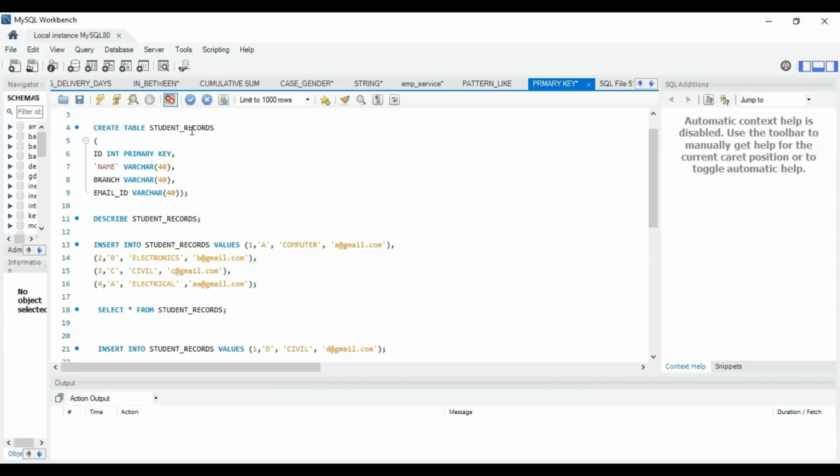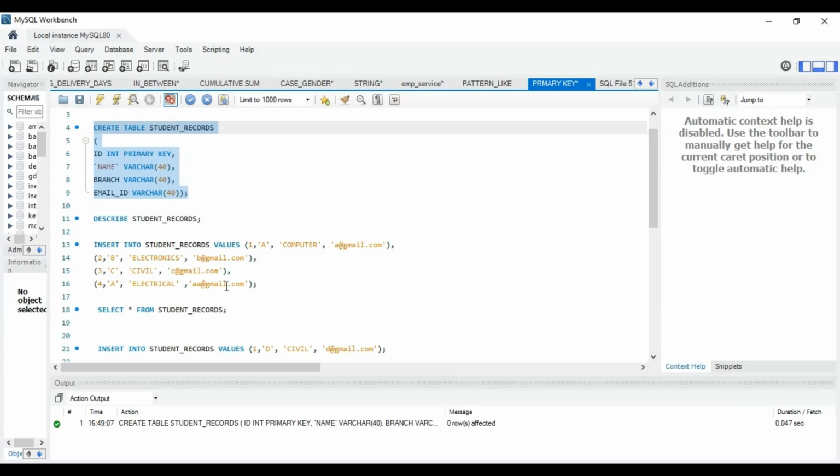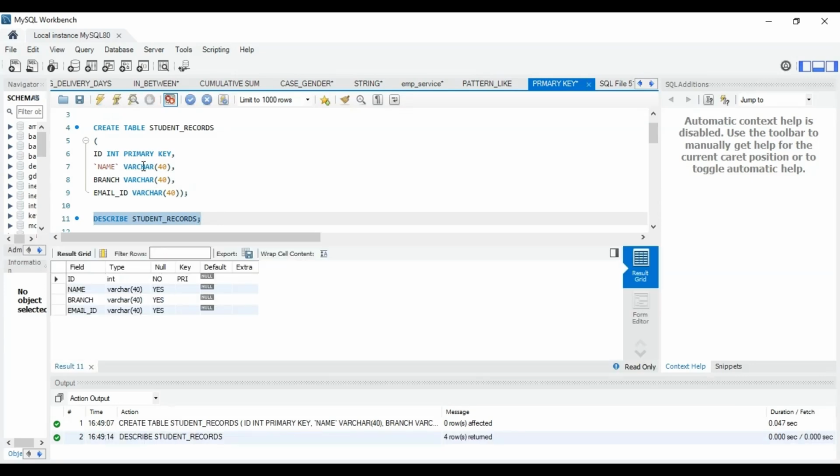Here I have created a student records table which has ID, name, branch and email ID columns. Here I am assigning a primary key to the ID column to ensure that all the values in this ID column are unique and it cannot have any null values. So let's execute this statement. And if we describe this student records table, it will show that the primary key is assigned to the ID column.